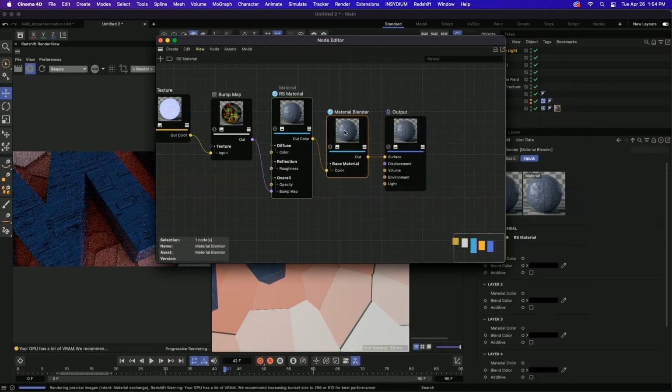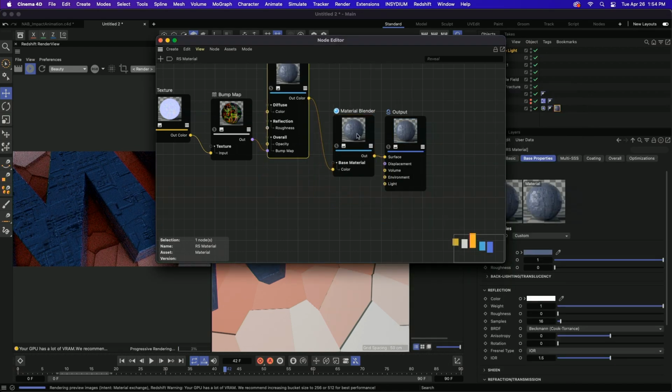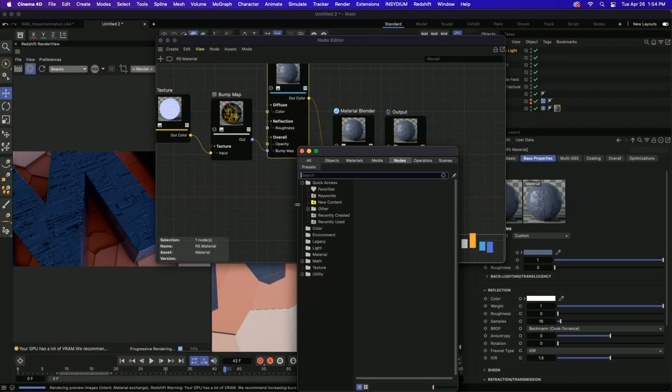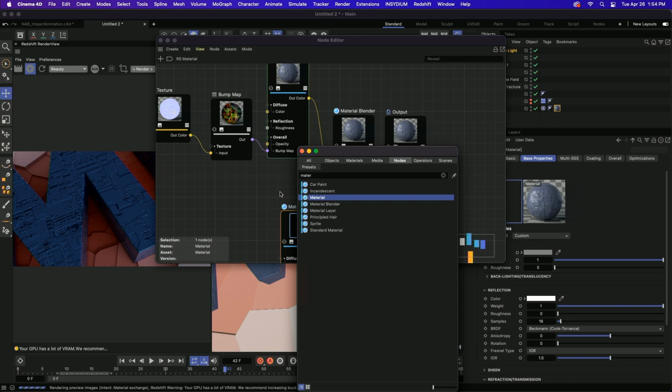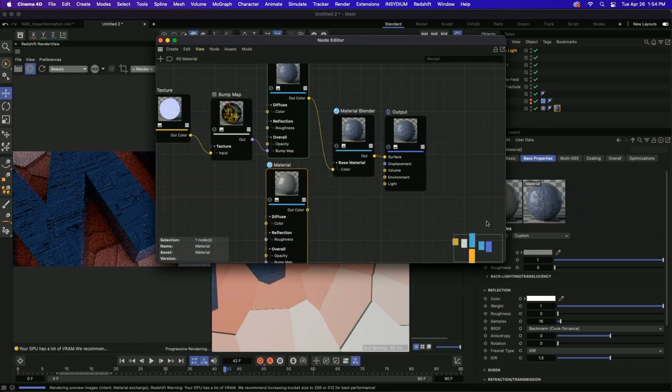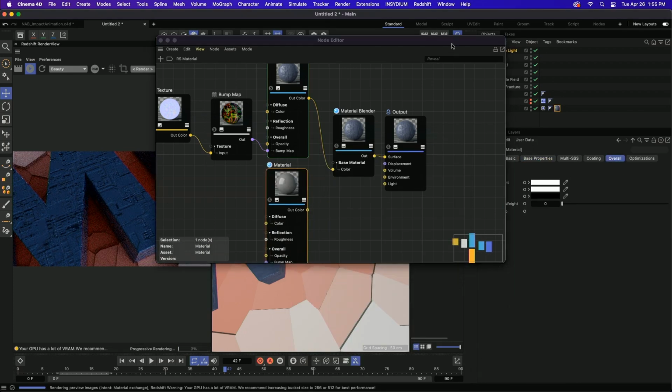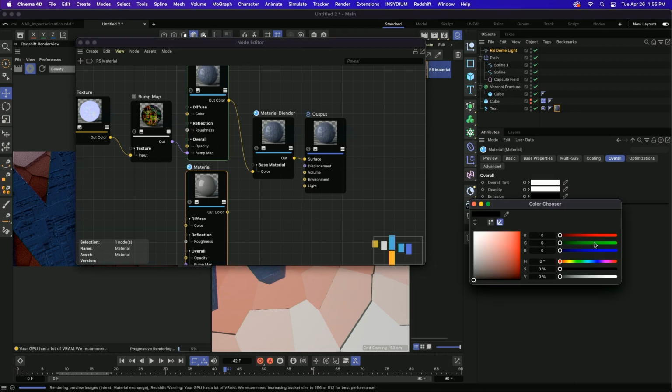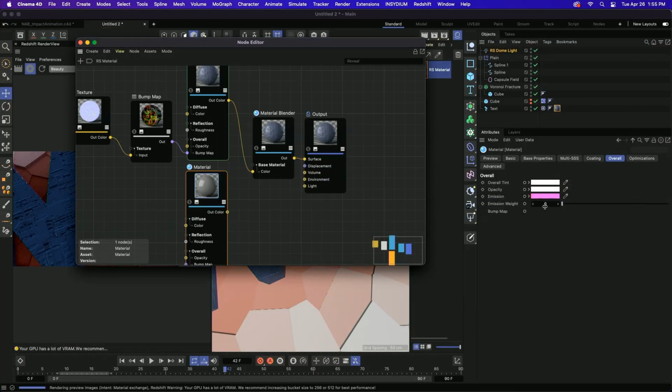With a material blender, it's going to blend between two materials. So we have our base material, which is this one here, and then we just need to create our emissive material. So we can just grab another material node, standard material, come over to our overall tab, and this is where we can control our emission, color, and weight. So we love our neons, don't we, Chad? We love our pink and we love our blue. We do. So let's do a little pinky pink.